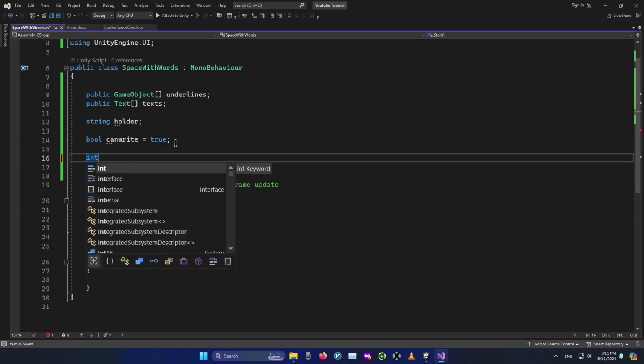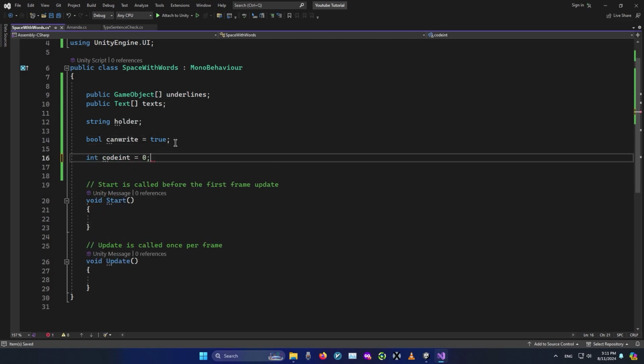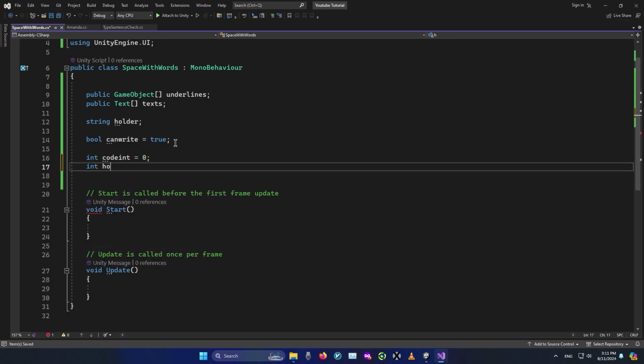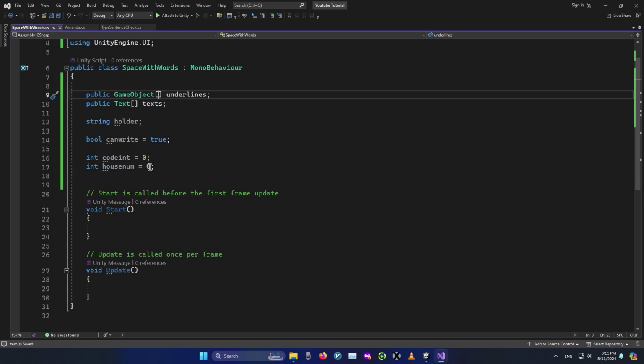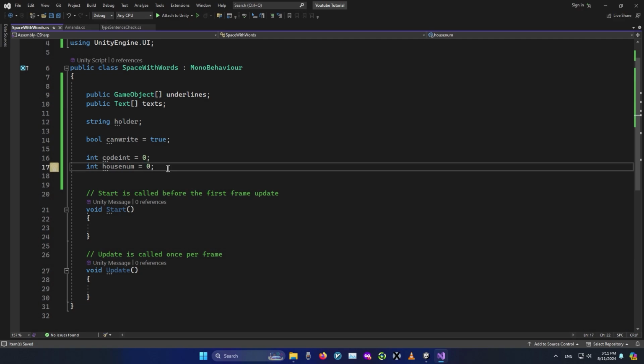Then I need an integer for the code, int, which is gonna count how many times I press the keyboard. Then I need another integer. I'm gonna name it house num, which is short for house number, which is gonna get a hold of the value of the game object's house number. For example, if we want to change house number 0, we make this 0, and if we want house number 1, we make this one 1. We'll see it in the upcoming minutes.